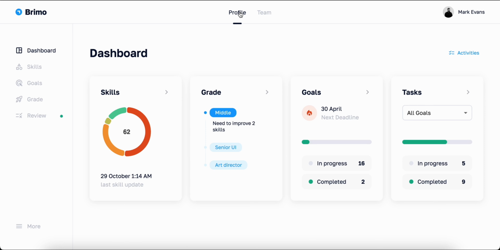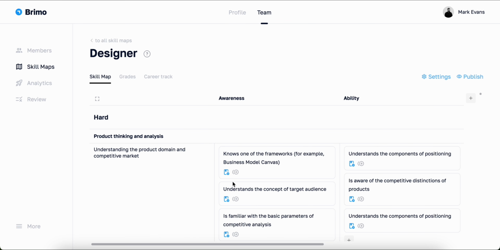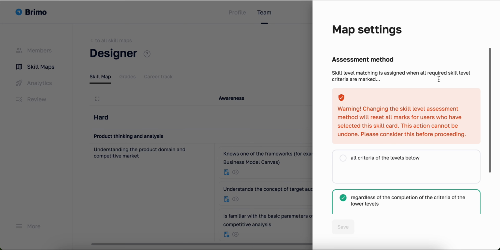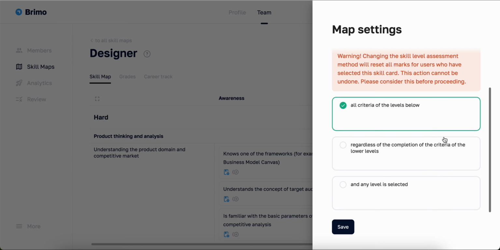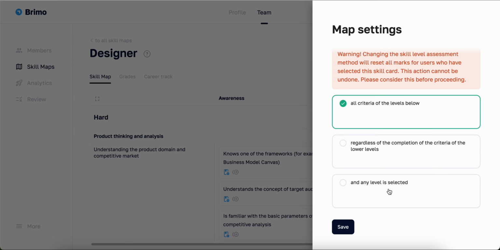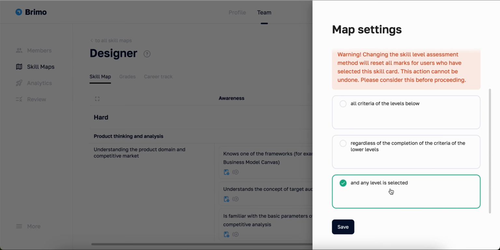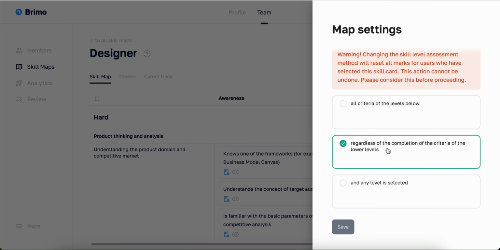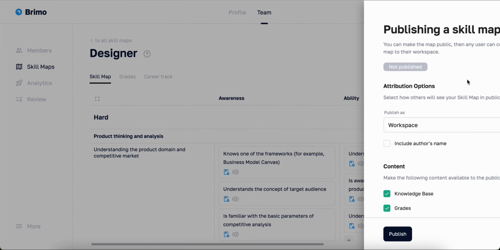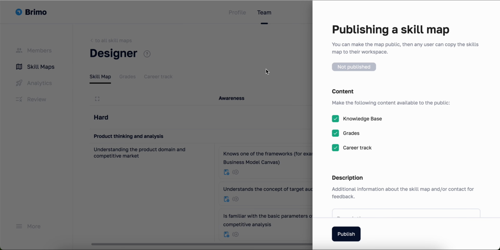There are many other features and convenient tools that help you work efficiently within the platform. Within a skill map, you can easily configure mandatory and optional items. You can also customize the skill evaluation method, for example, a step-by-step criteria assessment or evaluating the entire level at once. It's also possible to publish your skill map along with your knowledge base and grading structure so that other companies can use it as a reference.